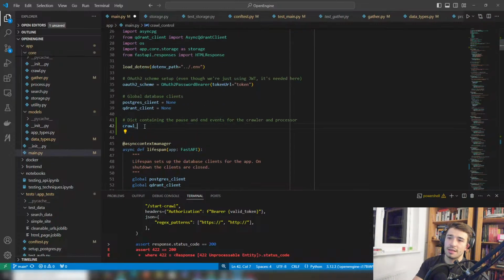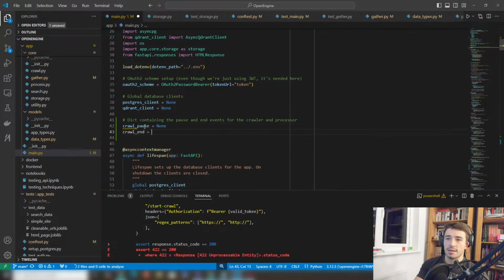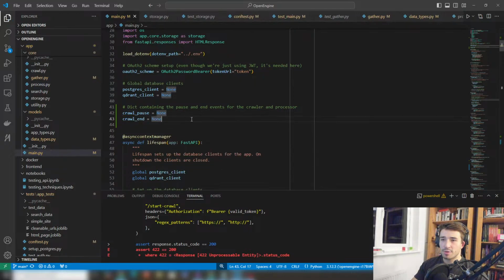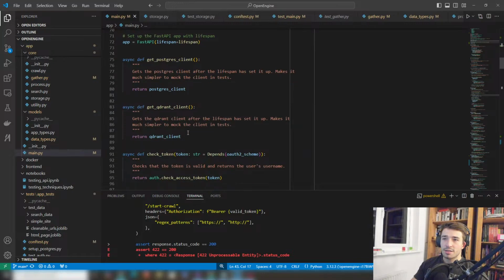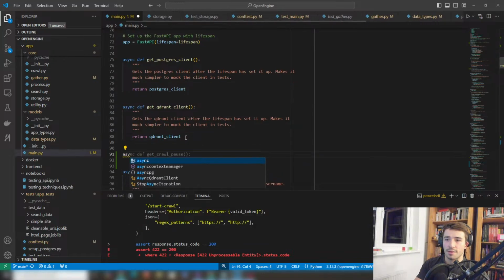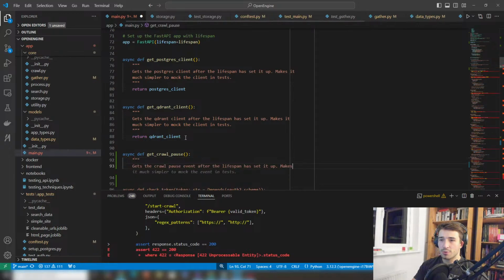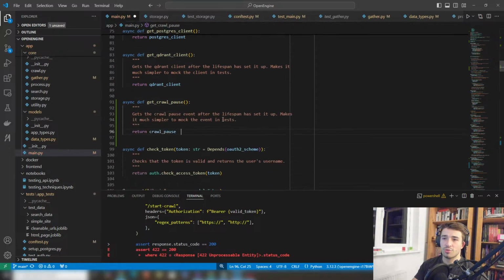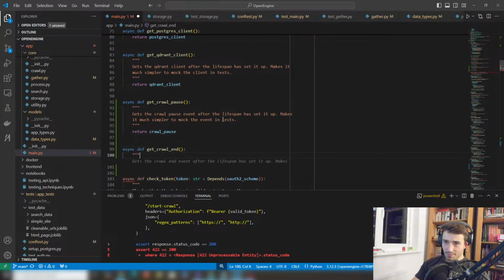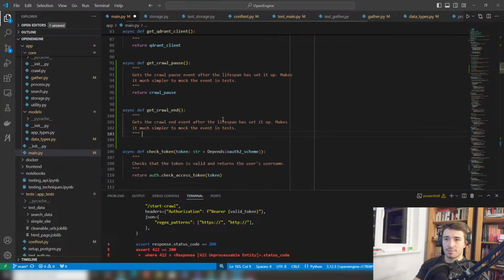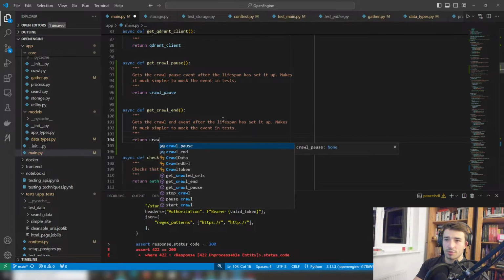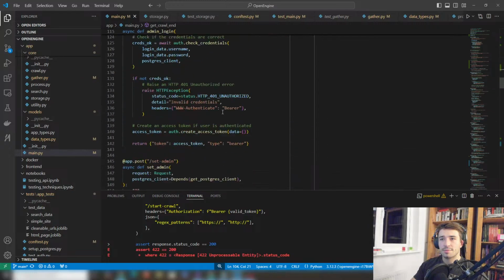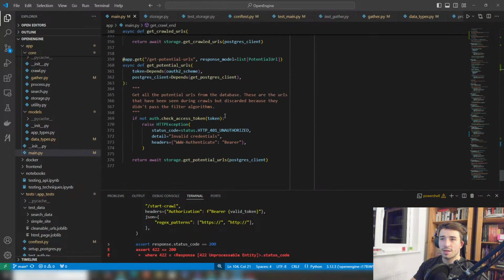Actually, no, rather than do it, let's call it crawl pause, none, and not. There's probably a better way of doing this, but I'm just going to do it this way. And say up here, async def get crawl pause gets the pause event. It makes it much simpler to mock the events in tests. Return crawl pause. Yep. Return crawl end. Nice.